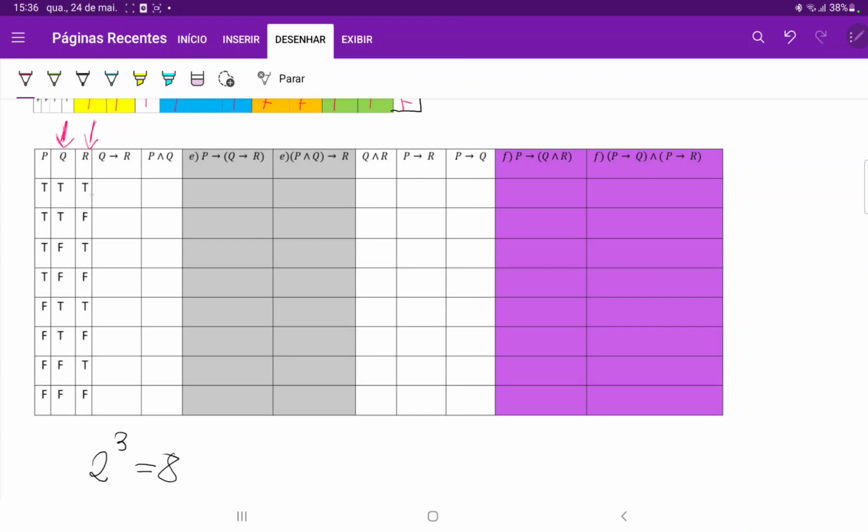So true implies true, that is true. True implies false is false. False implies true is true because the antecedent is false. False implies false is true. True implies true is true. True implies false is false. False implies true is true. And false implies false is true.